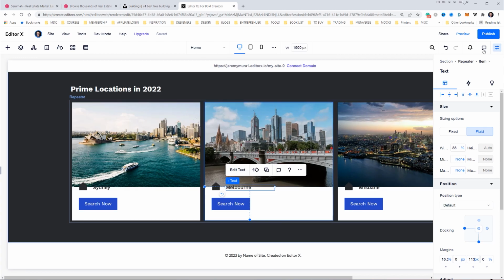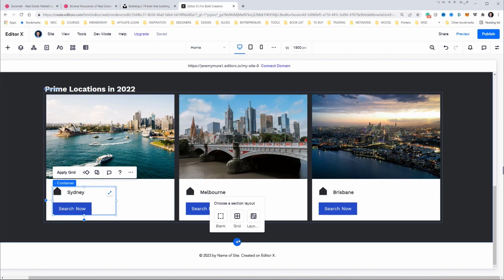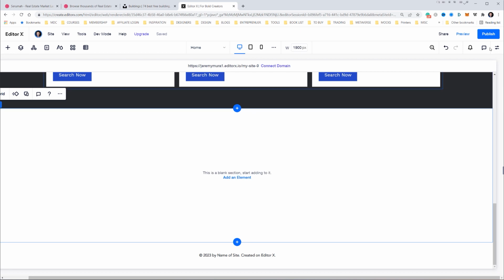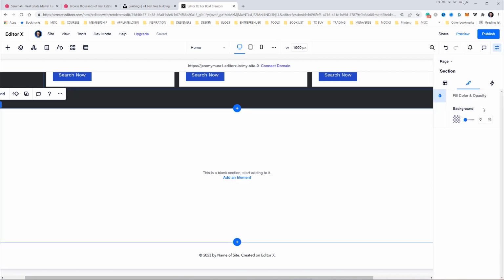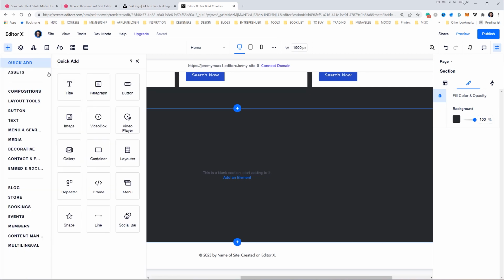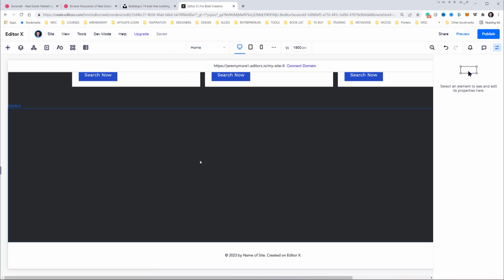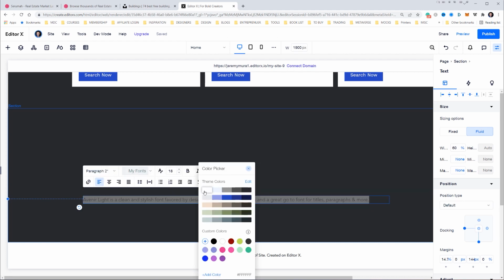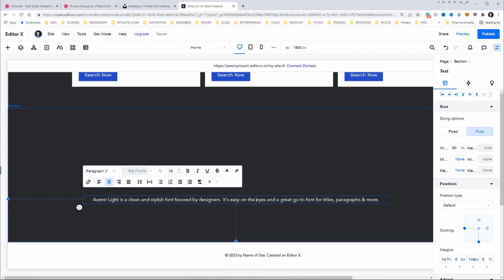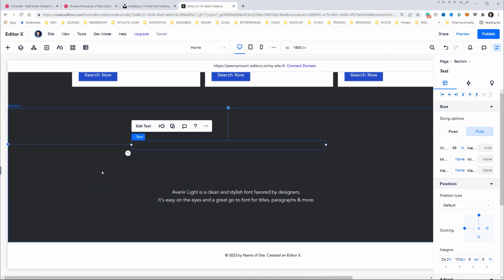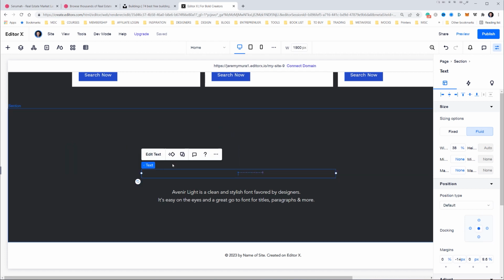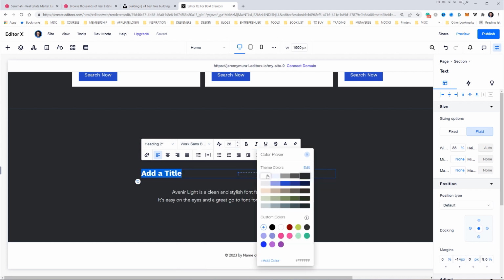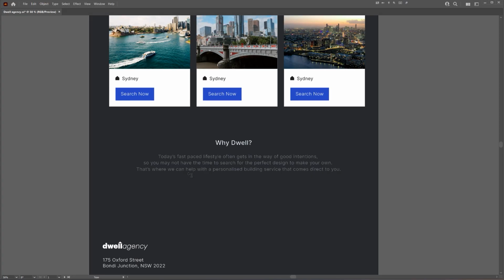Okay, beautiful. So we're going to make a new section. Now this last one just has some text, really basic. I'm just going to change that. Bring that up. Title. And then drag paragraph as well. I'm going to click edit text. Change the color on the color picker to white.